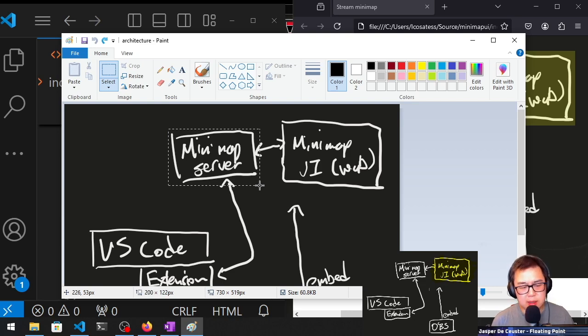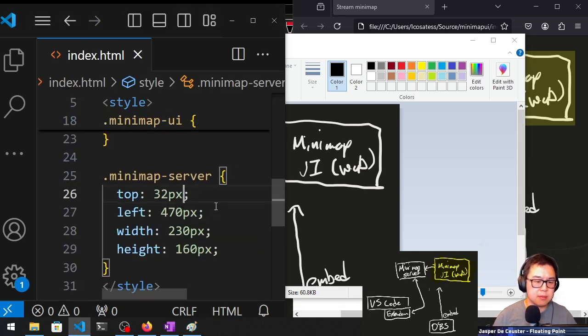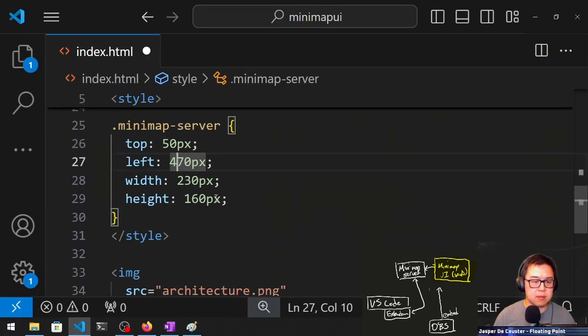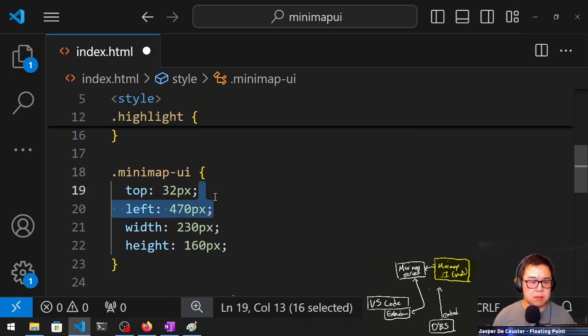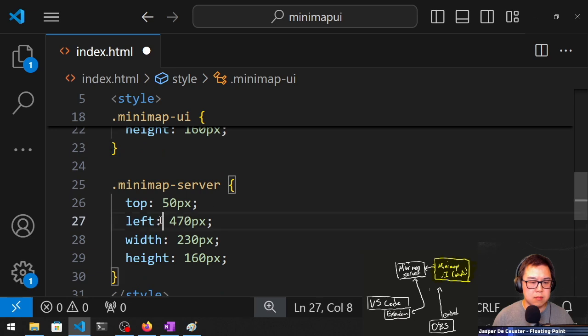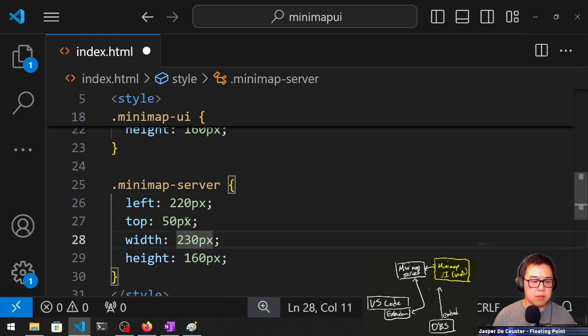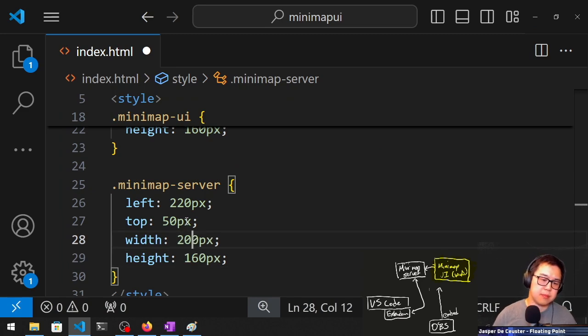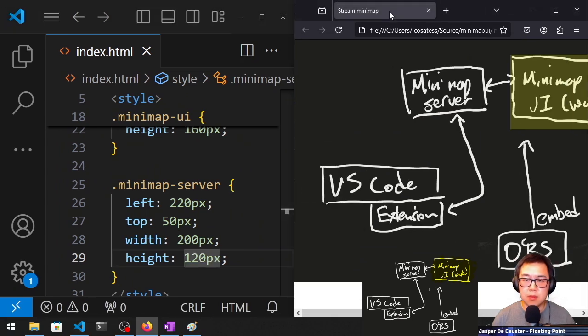All right, we're going to call it 220 by 50. And the size is going to be 200 by 120. All right. Hey, how about that?